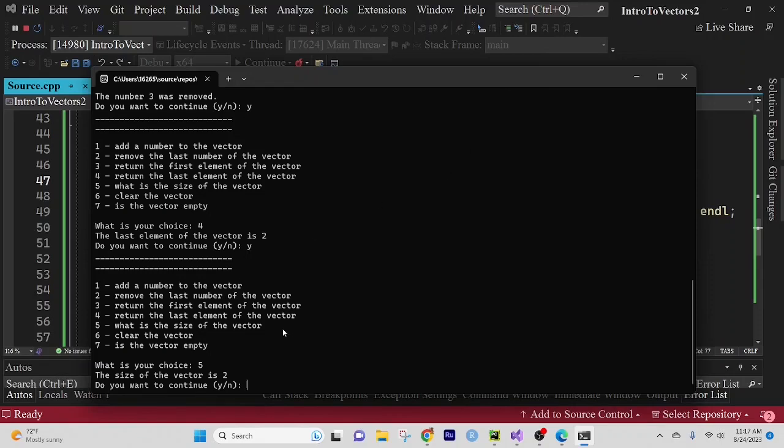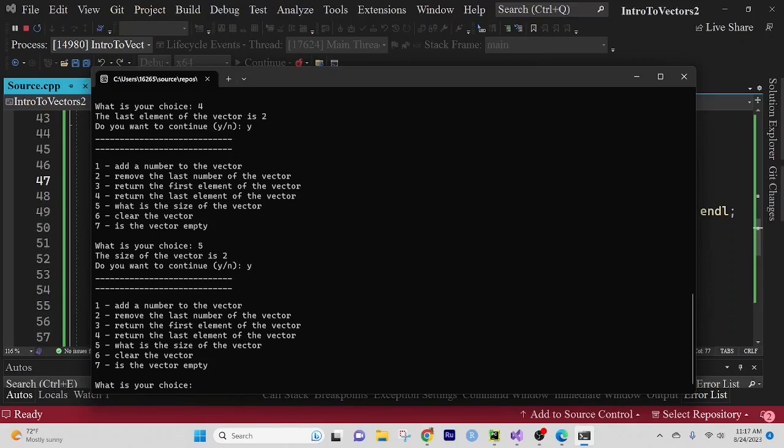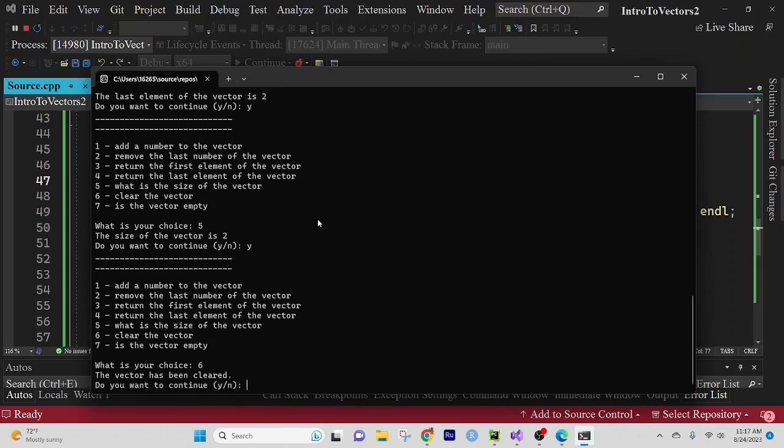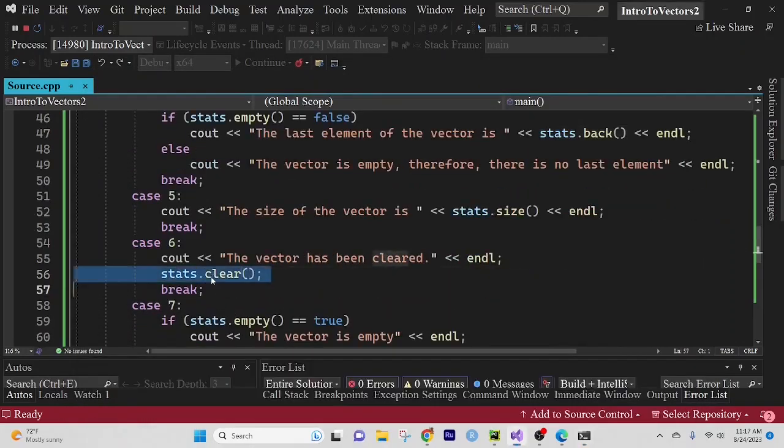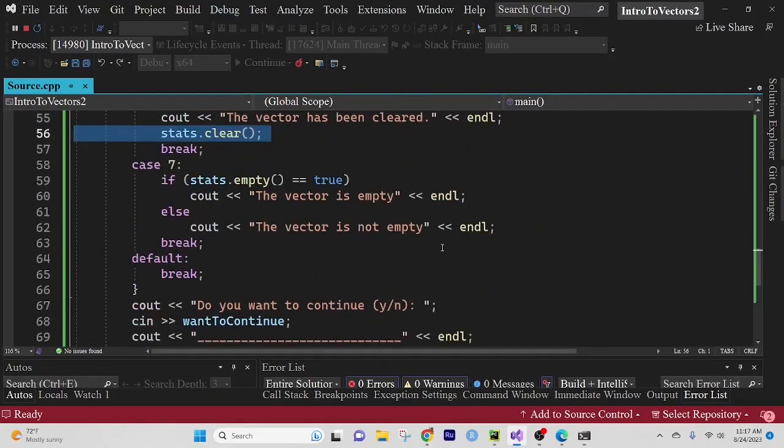Okay, and then finally, you can clear the vector and then you can check if the vector is empty. So I'm going to press yes to continue. And my choice is 6 to clear the vector. And the vector has been cleared. And the way we did that is by using the vector name dot clear parentheses. And this is how we clear the vector of anything inside of it.